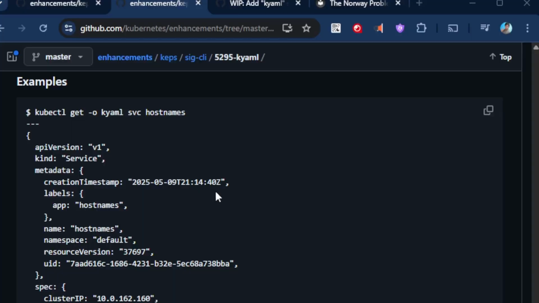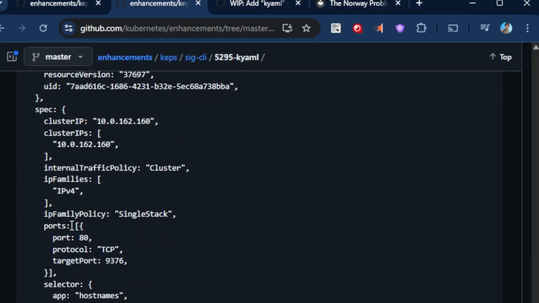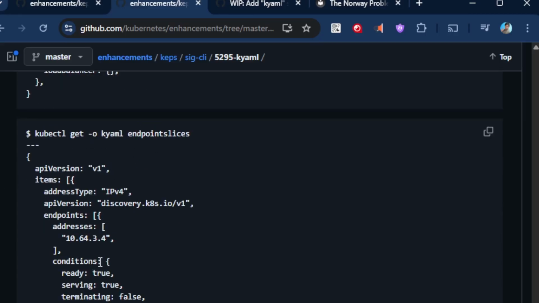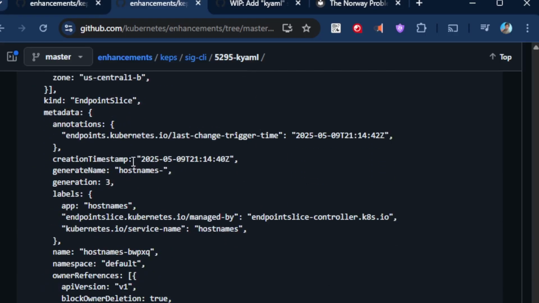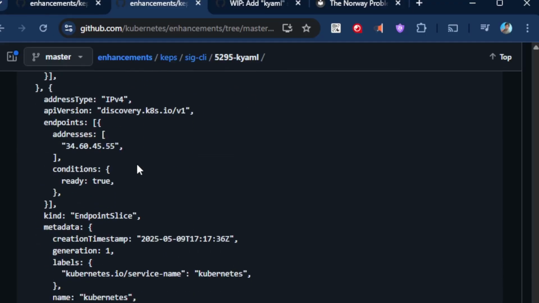Now, when this change comes out, you can start running kubectl get and put -o KYAML and start getting an idea of what that looks like. Here are some examples. kubectl get -o KYAML, get a service called hostnames. And we can see all the values here are quoted. We can see all the objects have curly brackets around them. We can see that arrays always have square brackets. They're always cuddled like this. We can see integers or numbers are not quoted. Here's an example of getting endpoint slices. So that is what KYAML will look like in the real Kubernetes world when it comes out.